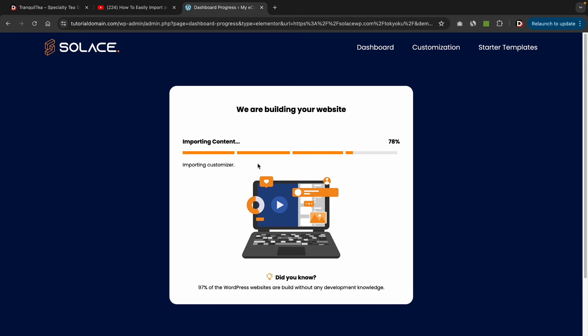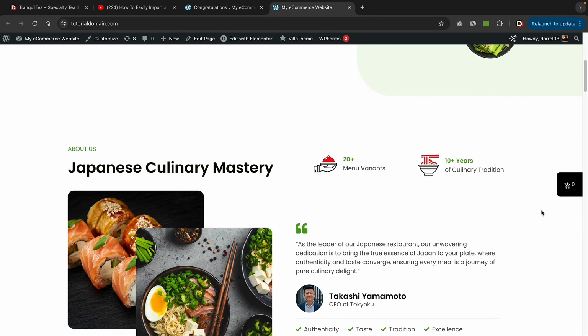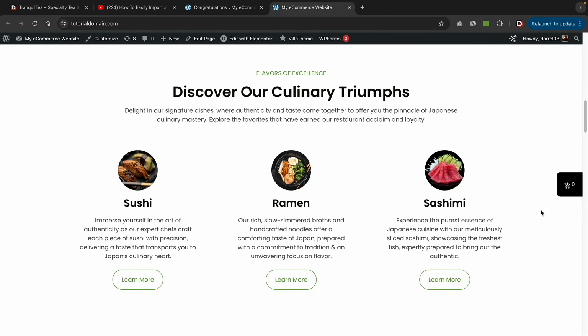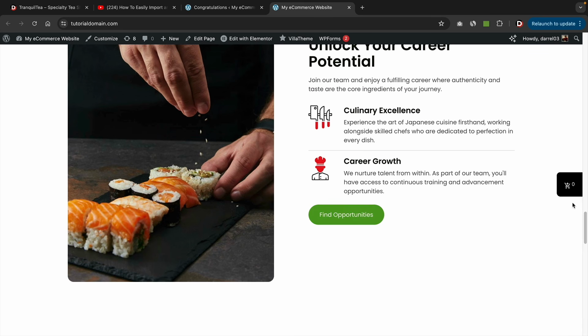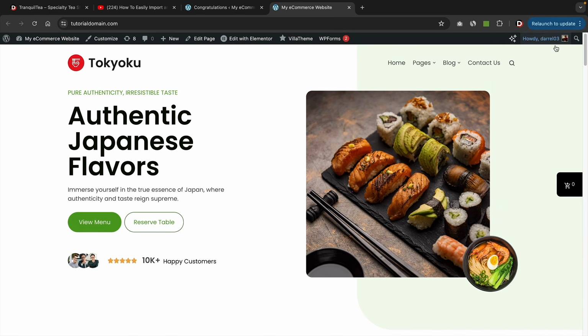But as you can tell, this is quite fast. Just talking here, you'll see it takes maybe 15 seconds to import. And voila, now we have a brand new Japanese restaurant. And you'll see it looks really good. It imported everything successfully. Scroll all the way down, and yeah. So if you do want to check out those templates, you can download the Solace theme and give it a try.